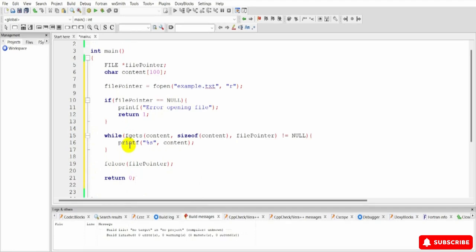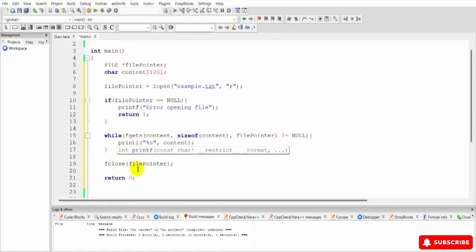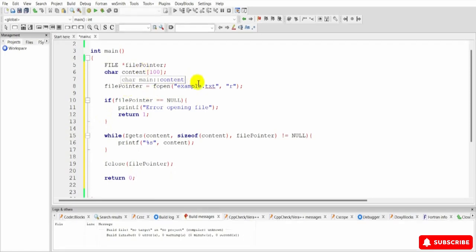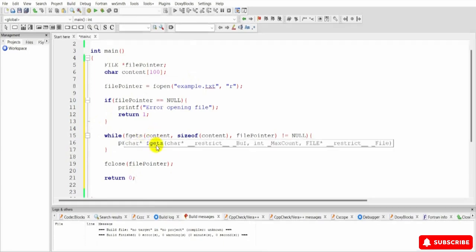So here we create a read file program in C. In this code, we first declare a file pointer and open example.txt in read mode. We also use a while loop with fgets to read and print the content line by line until the end of the file.